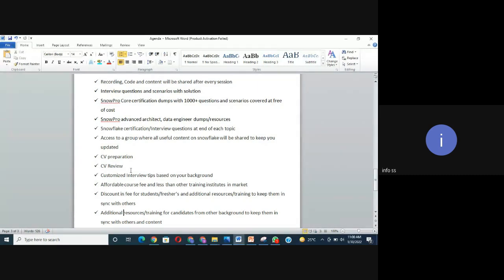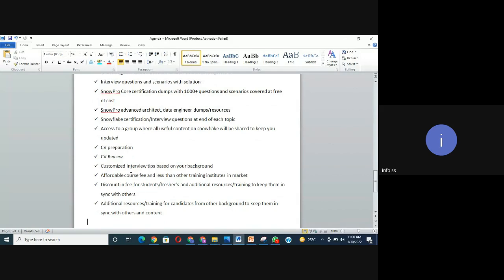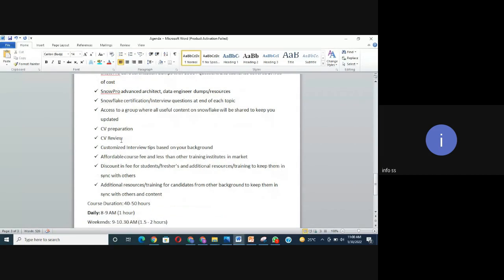Okay, and based on your background, most of them may not be from this particular background, right? So for them, we'll understand their background and, based on that, give some interview tips. Suppose you have worked on Oracle or SQL Server or any ETL tool, and you want to switch to Snowflake, how you should prepare in terms of interview. Those customized tips will be given, and the fee is also affordable and very low compared to other training institutes in the market.